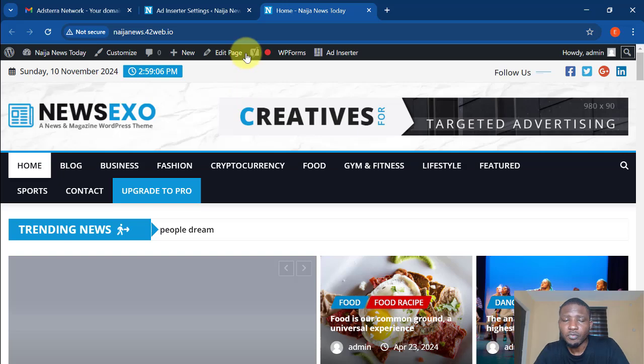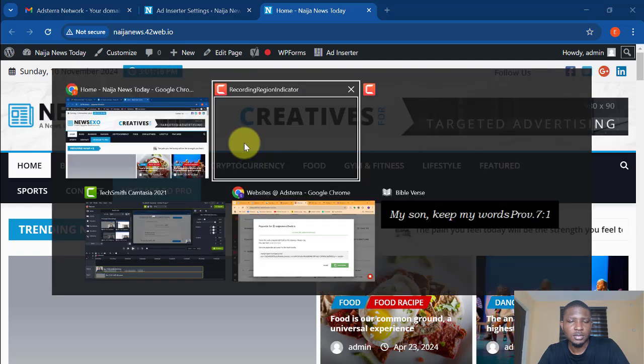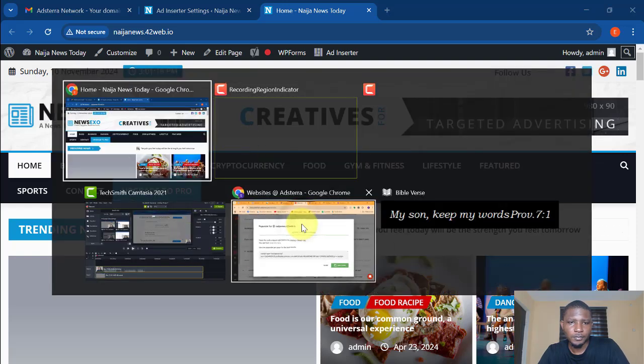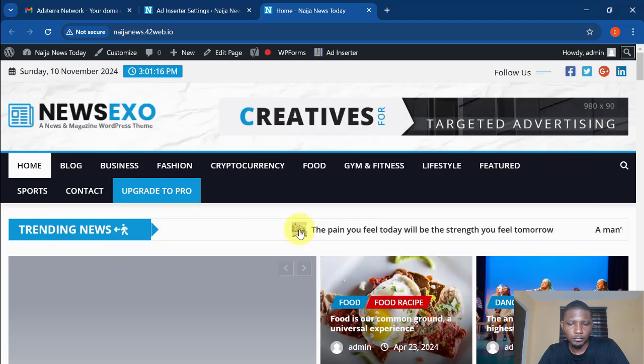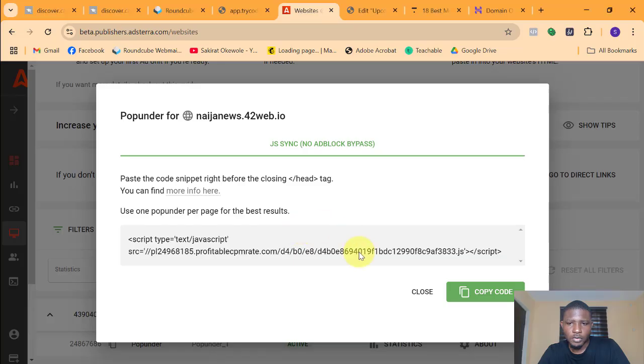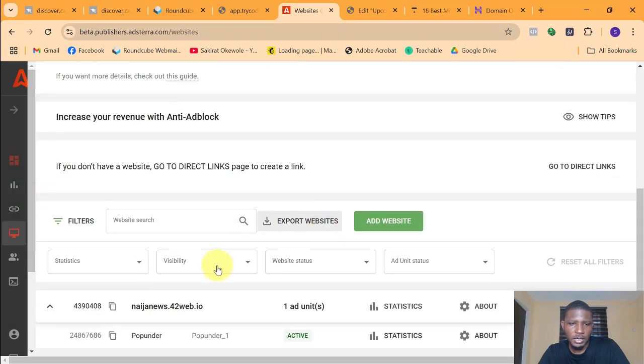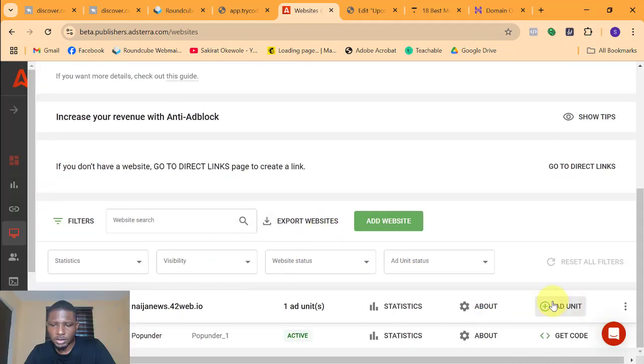So now let's go back to Astra and add another ad unit. You will see it on the screen. So come back to Astra here. We are going to add another ad unit, so click on add unit.